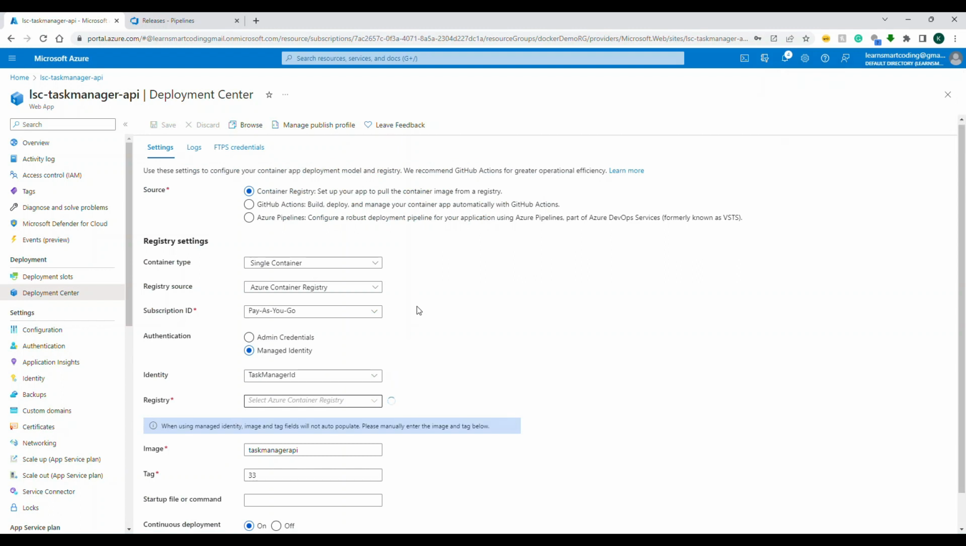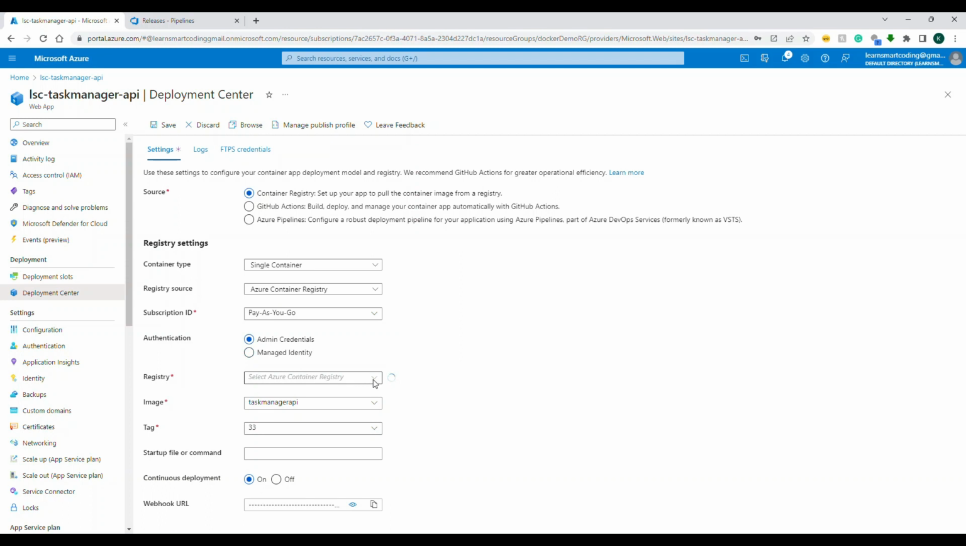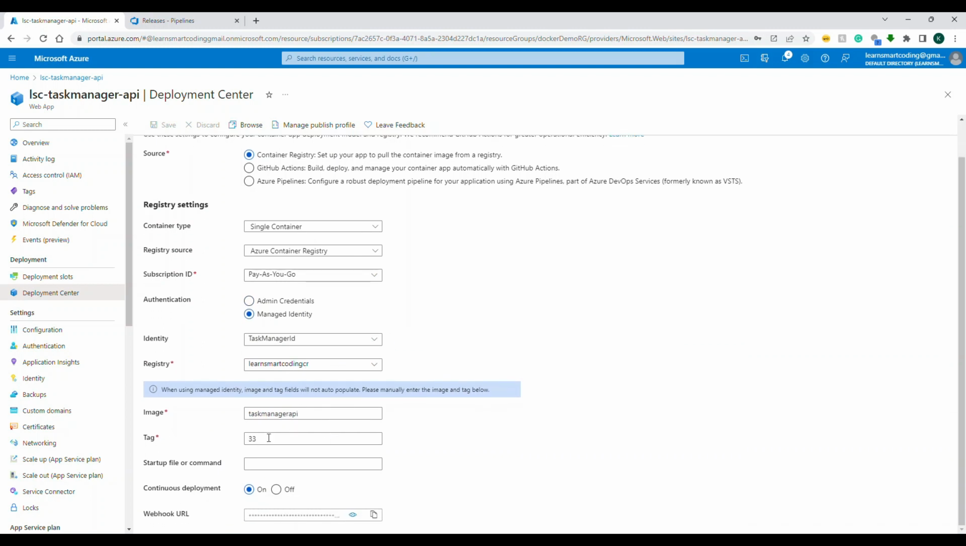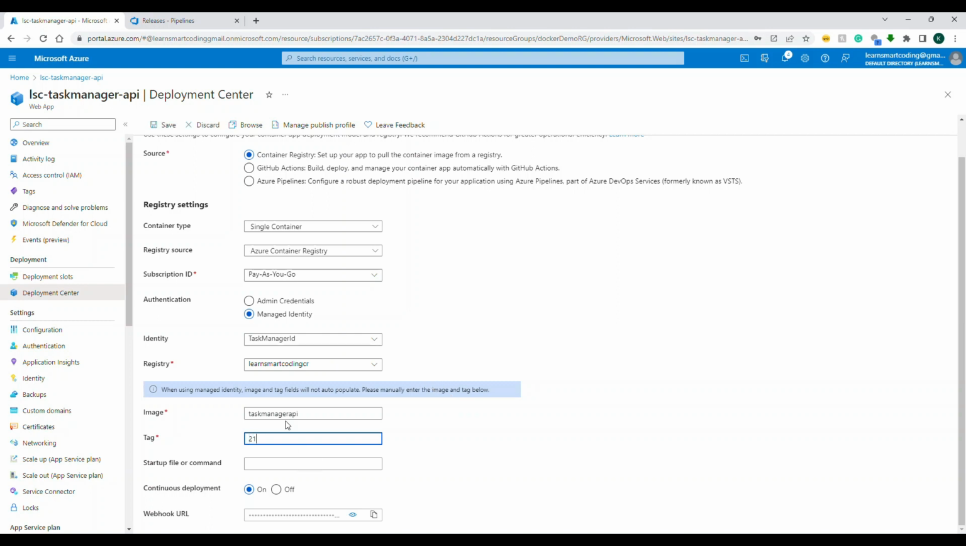Now if you go to the deployment center and choose managed identity, it will start showing up all the managed identities that belong to this web app. In our case, the one that we have is Learn Smart Coding CR. Once we choose this managed identity and then set the image and tag, you can save it. I'm just going to put the tag number as 31 because a lot of builds have run and 31 is the latest build. So let's do a save.